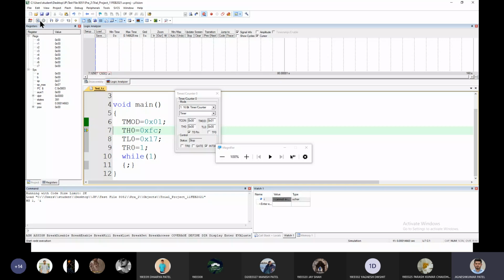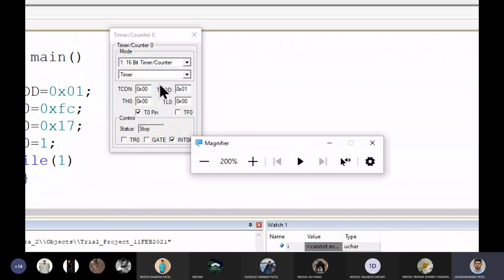So see, as soon as I press this button, what happened? TMOD equal to 0x01 executed. You can see here now TMOD equal to 0x01 and here the mode is changed to 16-bit timer or counter. Other than that, what happened? It has also known what the method of running is. So GATE is set to 0 and your TR0 bit is 0 right now.